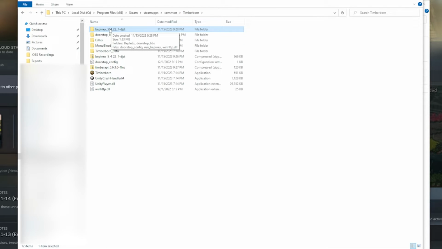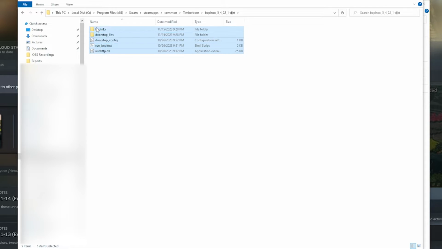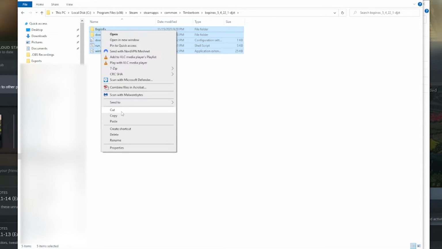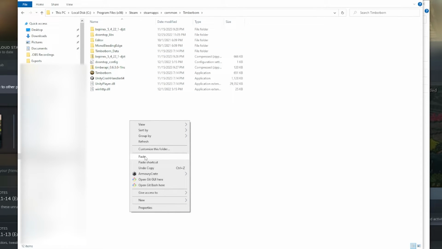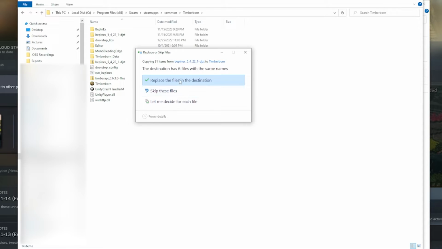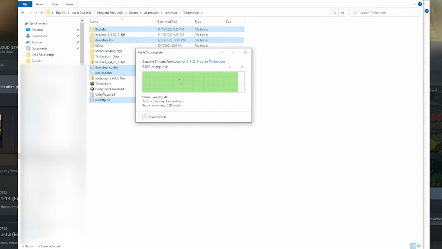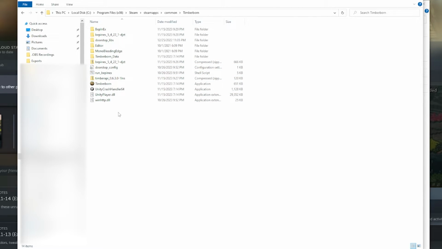So what we're going to do is go back in here, just highlight all of this. I'm not going to cut. I'm going to hit copy in case I need to put these back in, but I'm going to copy that, come back out to the Timberborn folder, and then we're going to hit paste. So we're just going to hit replace all the files. So now we should be all good to go with BepInEx.